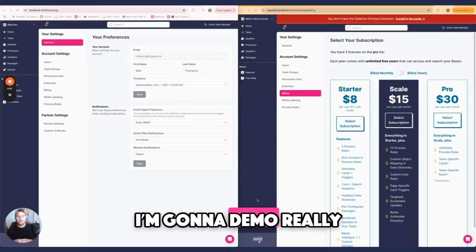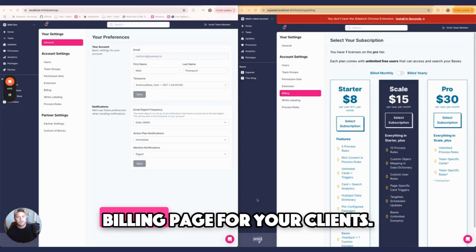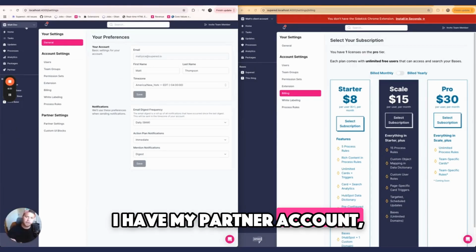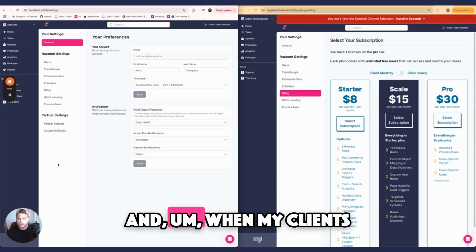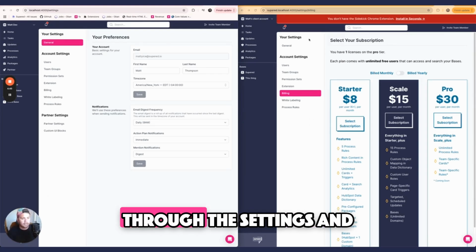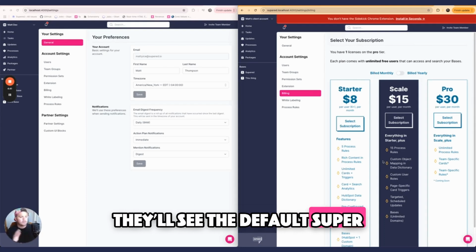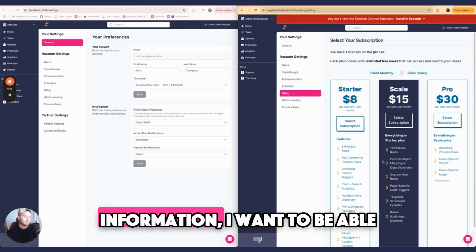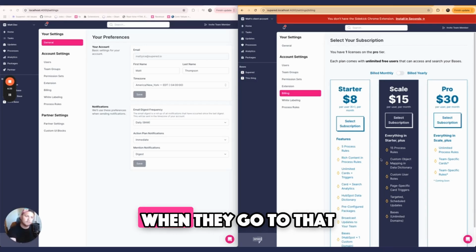What's up, everybody? I'm going to demo really quickly how you can add a custom UI block to the billing page for your clients. All right, so here on the left, I have my partner account, and on the right over here, I have my client account. And when my clients navigate through the settings and stumble across this billing page, they'll see the default Super pricing and subscription information. I want to be able to customize what they see when they go to that page.